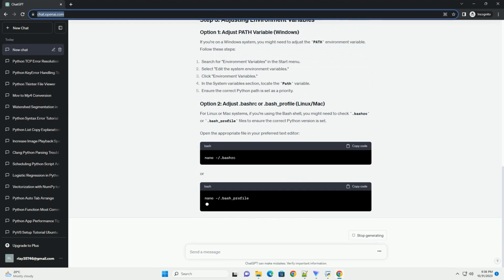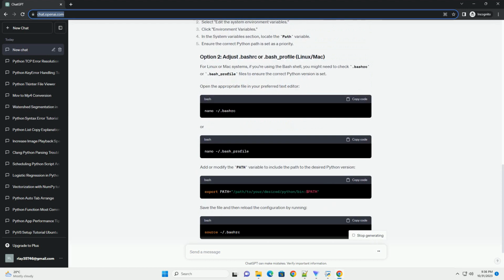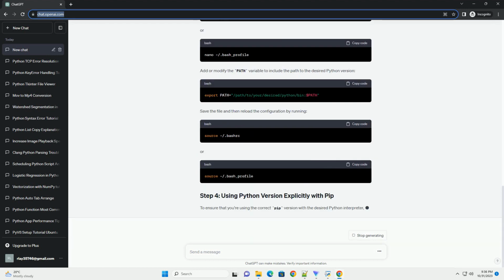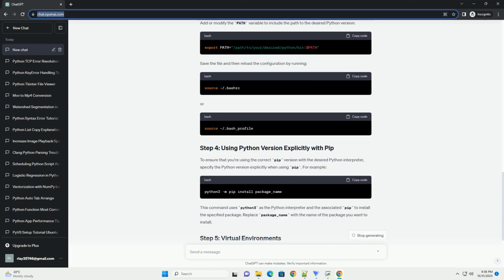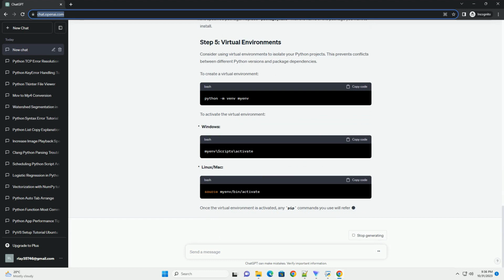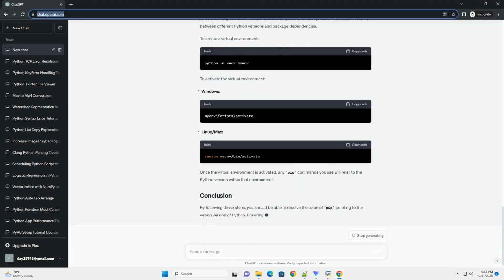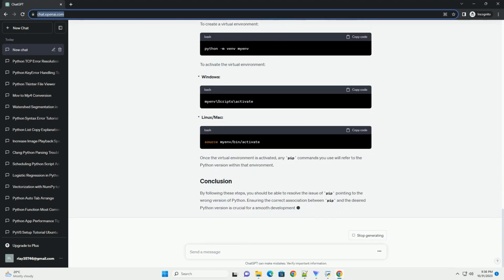The issue usually arises when pip is associated with a specific Python version and doesn't align with the Python version you want to use. This can happen due to various reasons such as multiple Python installations on your system or environmental variables being set incorrectly.